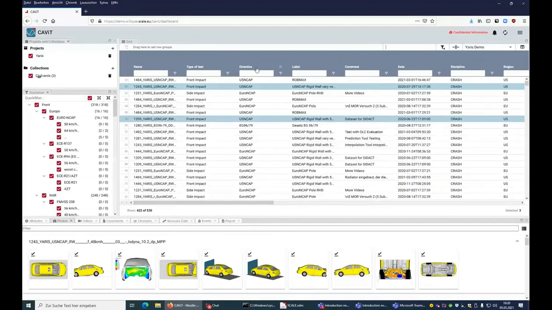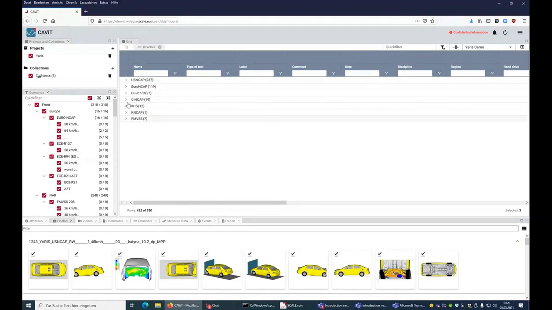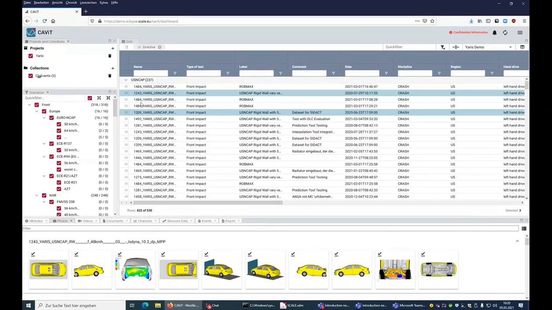You also have the ability to structure your data further. You can select a column here. I take directive and I can just drag it to the top, and the data are grouped by that information. So you can structure your data a little bit.